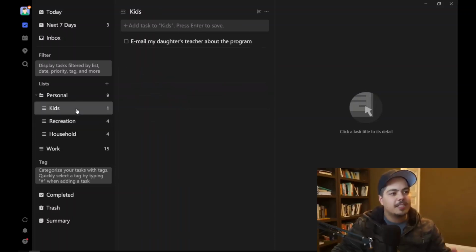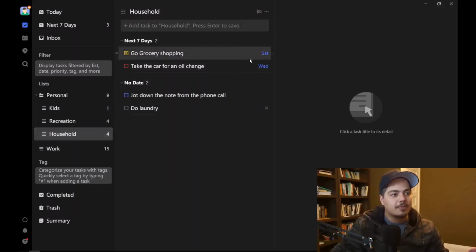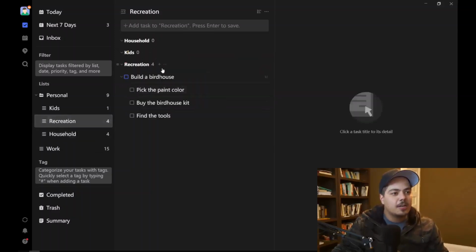If I just want to look at my kids items, here they are. I've only got one. If I only want to look at my household items that I need to do for the house, here they are. And now maybe I can easily sort by priority or due date, whichever makes the most sense for me inside of that list itself. So just going back to the recreation list, just to clean it up, we still have these sections in here. We no longer need those sections.